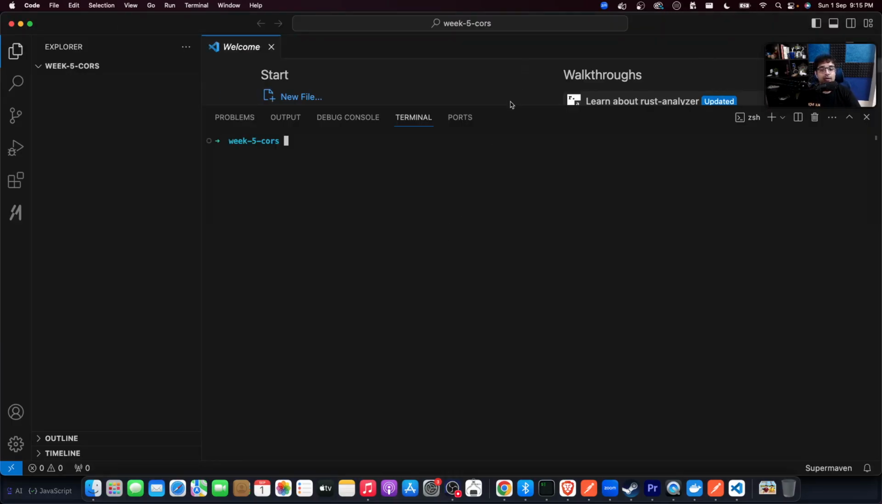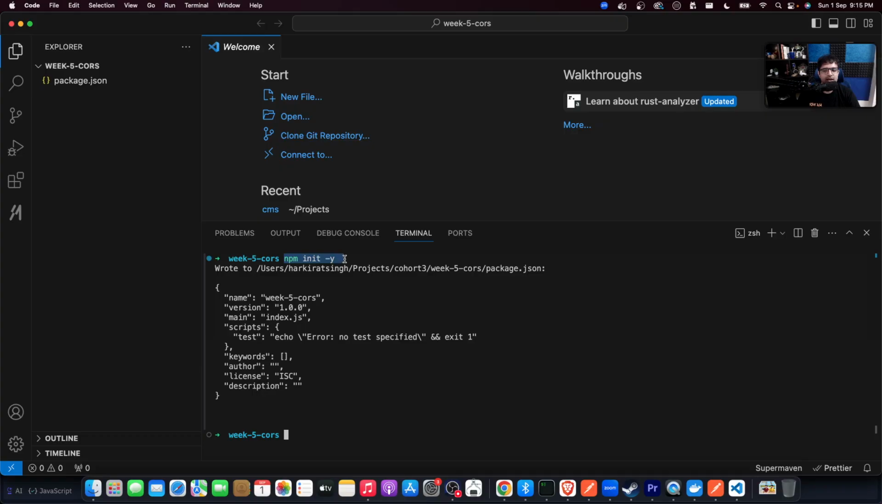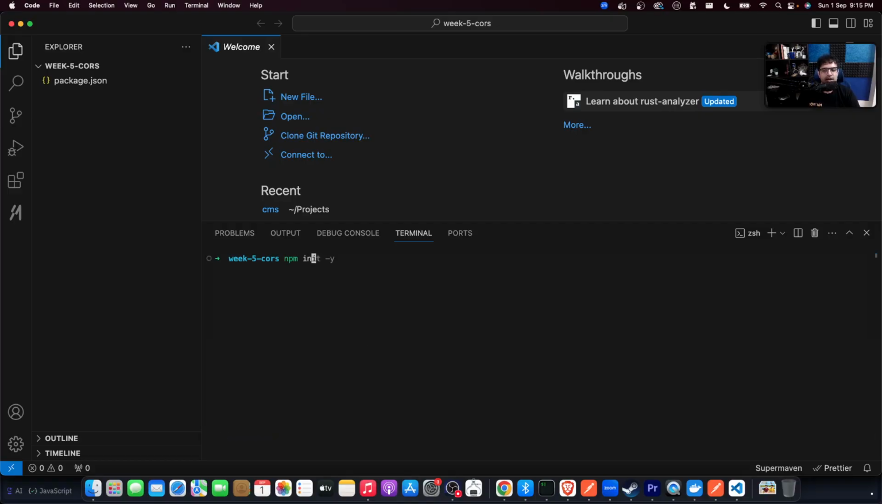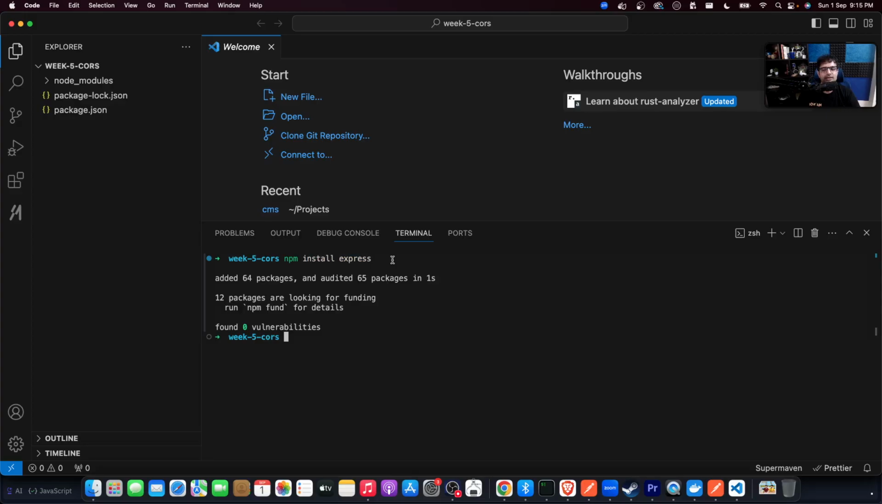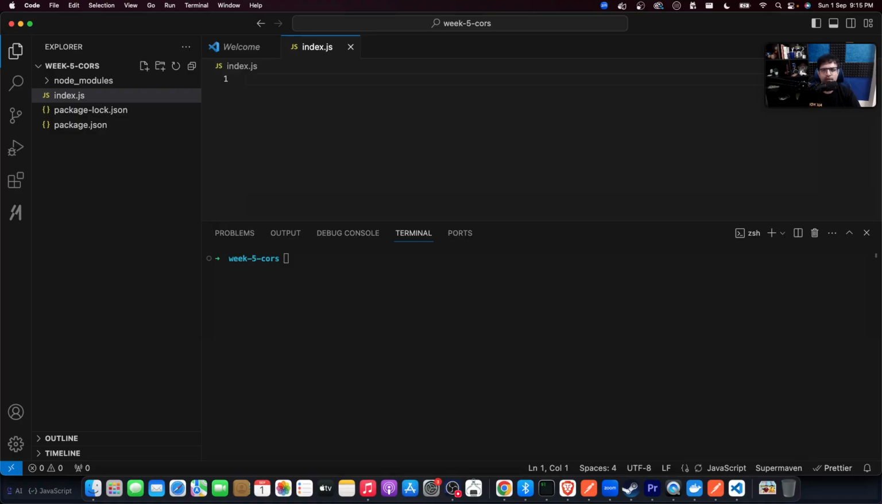What is step 2 if you ever want to create a Node.js project? npm init -y. Harkirat, what does this command do? It initializes the package.json over here. We've discussed that in the past. Next command, npm install express, because we want Express as our HTTP server. Next thing, create an index.js file. Hopefully this is slowly becoming muscle memory.